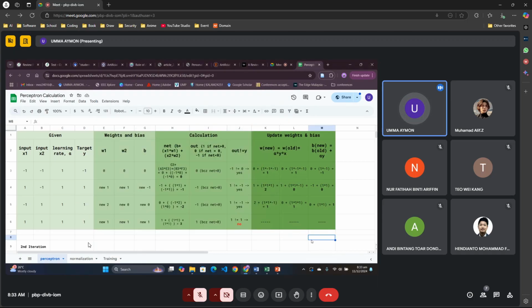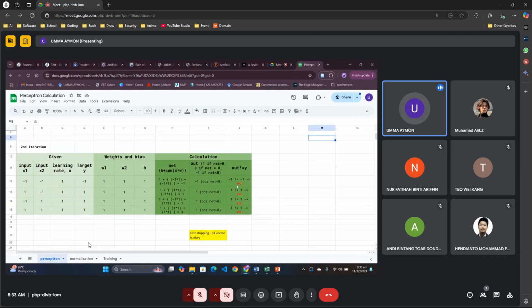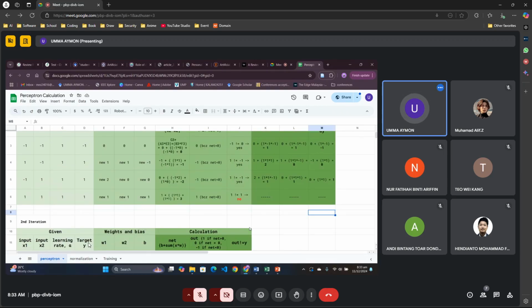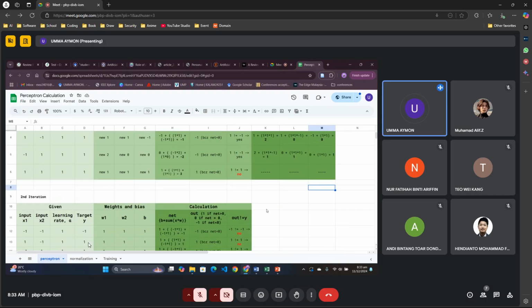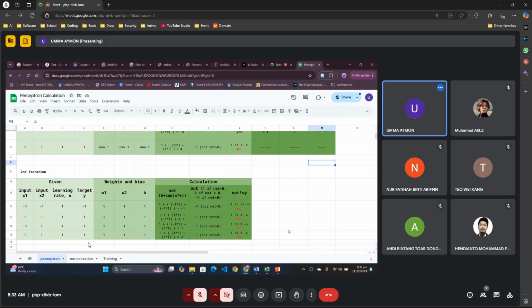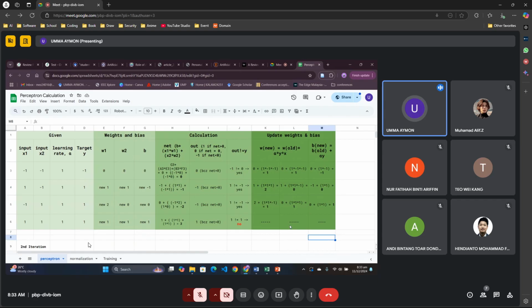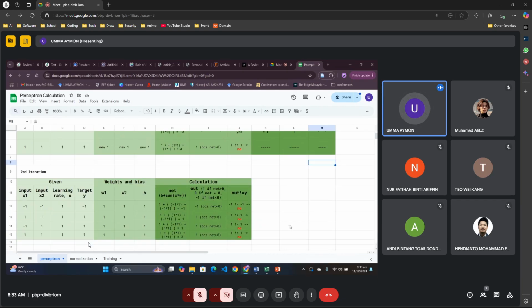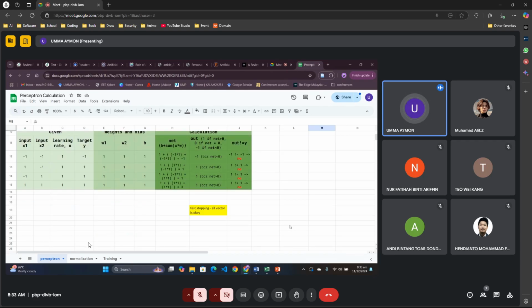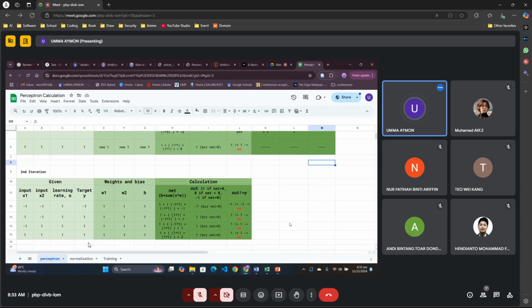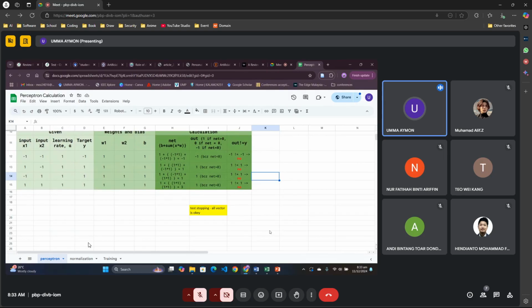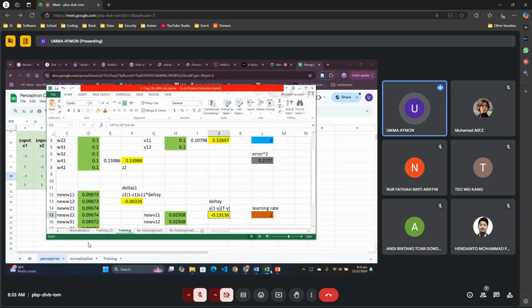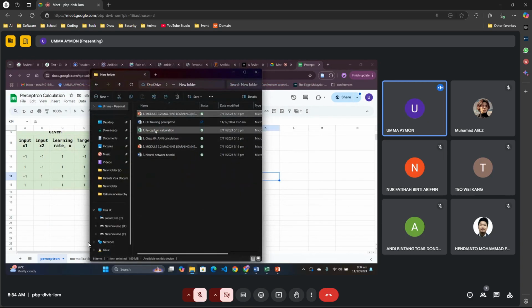You will not always get your desired output after the first or second iteration. In some cases, there can be a scenario where even after doing the third or fourth iteration, you're not able to match your output with your target values. In that case, let me show you a file.